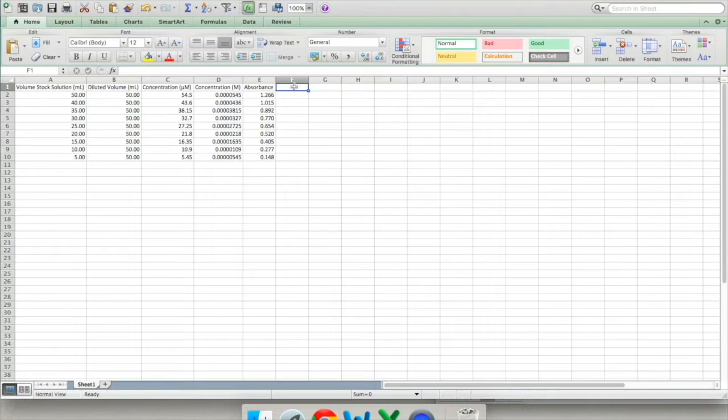Now that you have entered and manipulated your data, I'm going to show you how to plot it. First, you need to identify your X and Y variables. For this example, we want to use concentration on the x-axis and absorbance on the y-axis. Now that we know what to put on each axis, we can now plot our data.